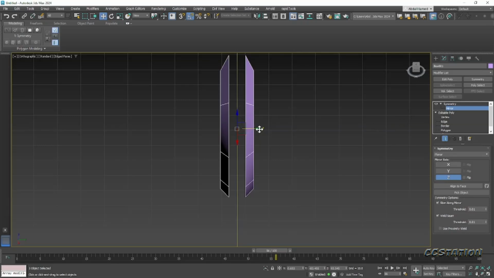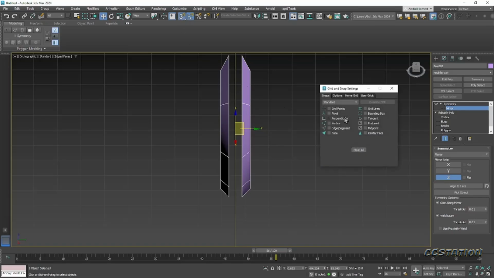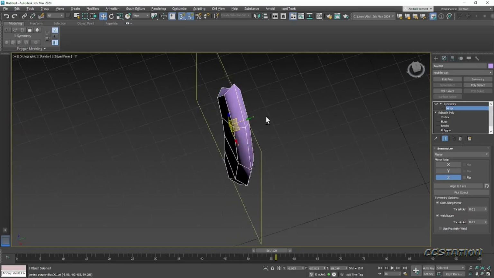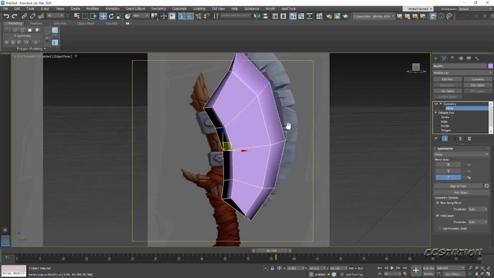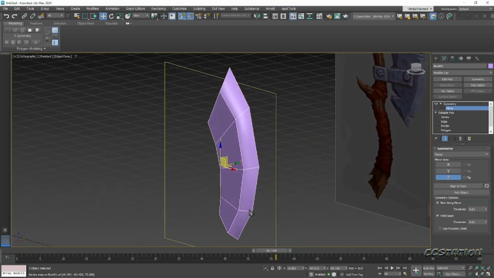So for now, we can change the mirror. How do you do it more accurately? Remember this snap tool? All we have to do is activate the snap tool, right click on it, and change to vertex, because we want to snap to a vertex. If we do that, it is perfectly set to one of those vertices right on the edge.